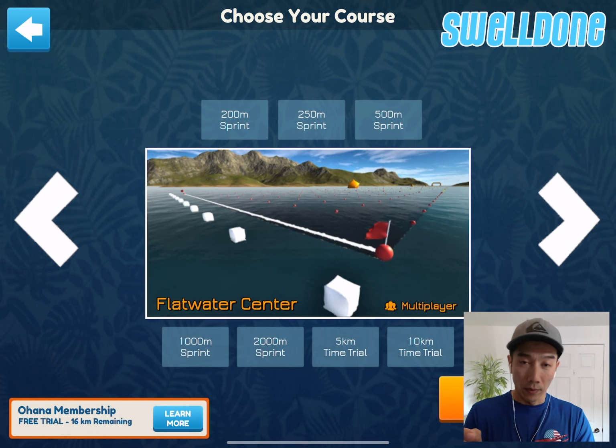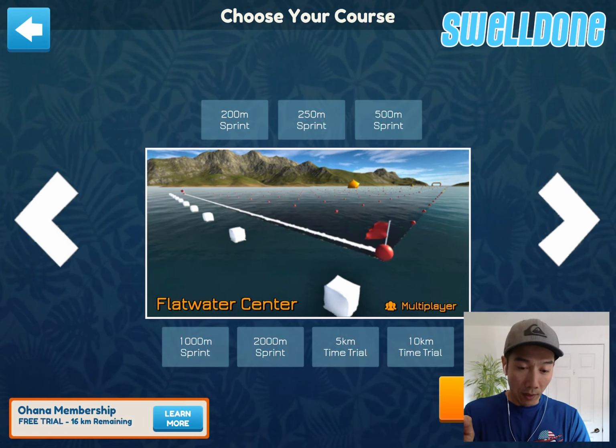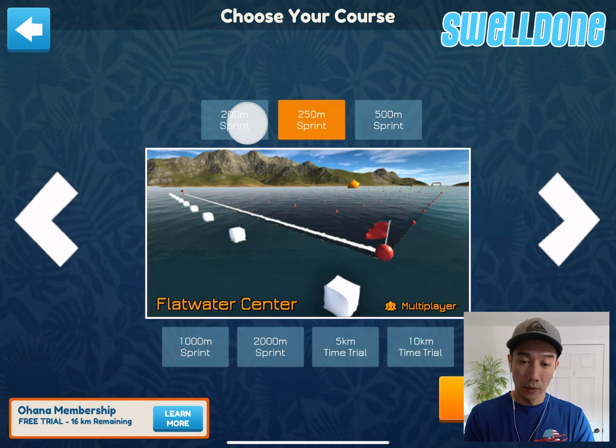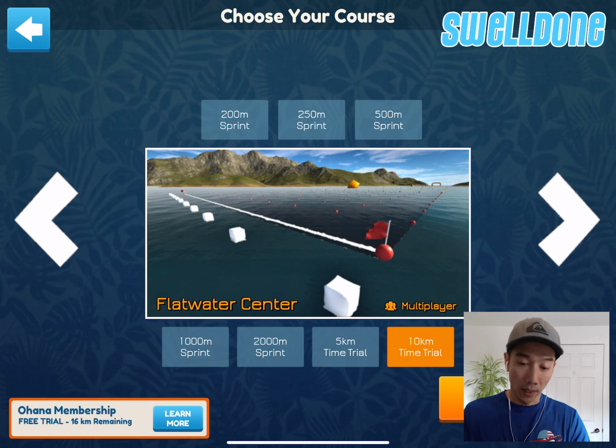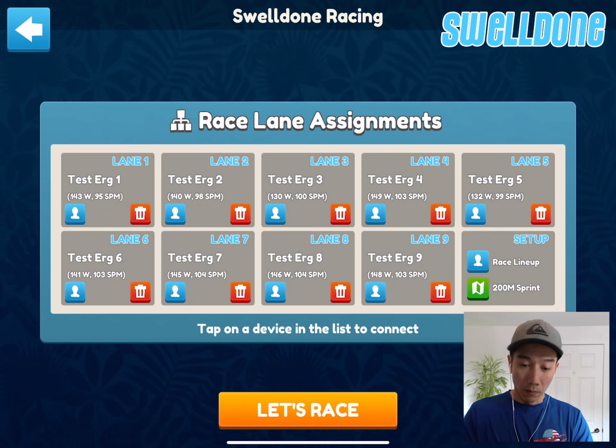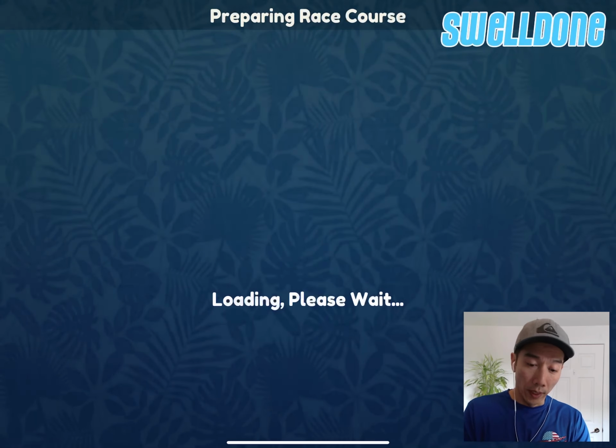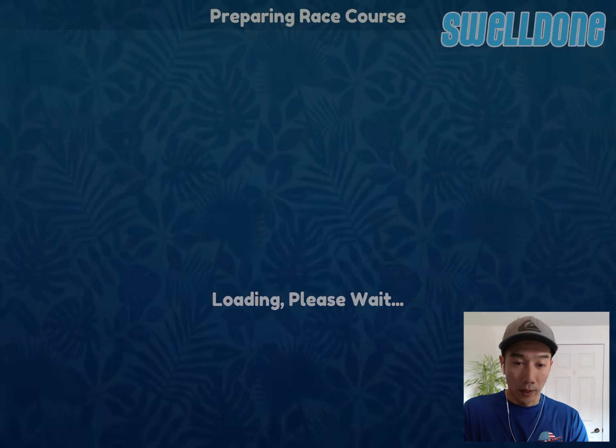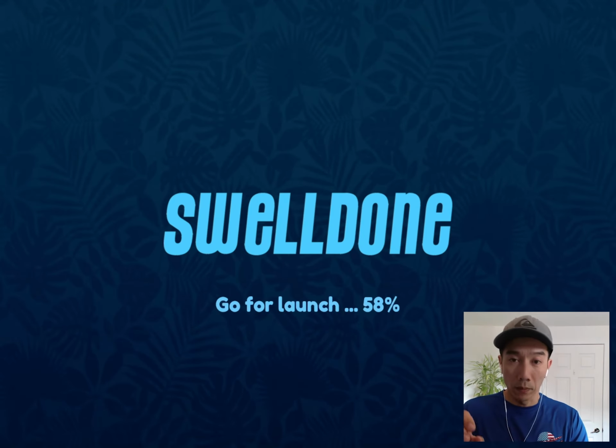So here we have a new flat water center where there's different race distances. We have 200, 250, 500, so on and so forth, and even long courses like a 10-kilometer time trial. So just for efficiency of the demo, let's just do a 200-meter sprint, and we're all set. So once we pick the course, we're going to hit Let's Race, and it's going to load the course. It's going to bring up the flat water center with the race lanes.